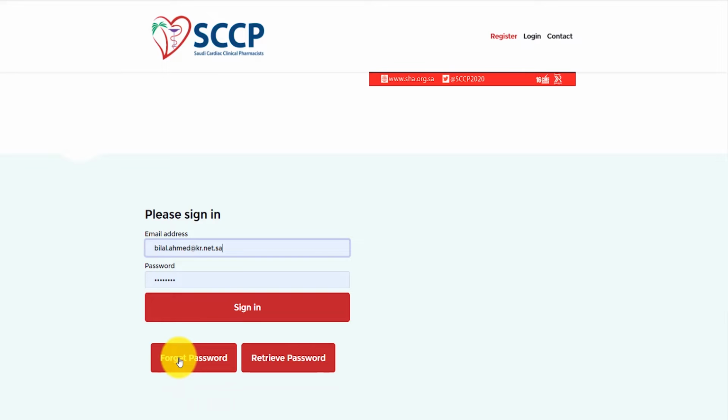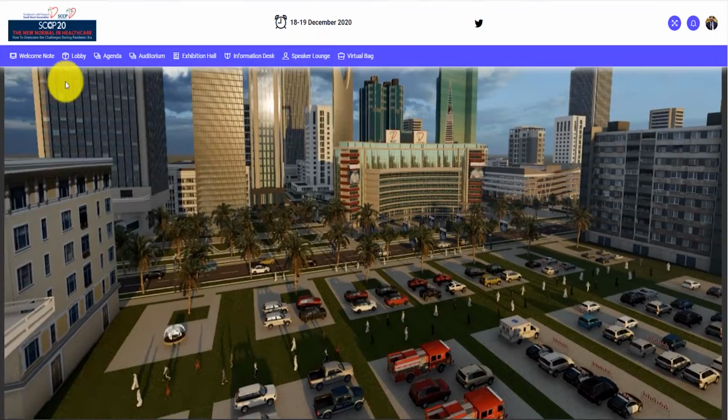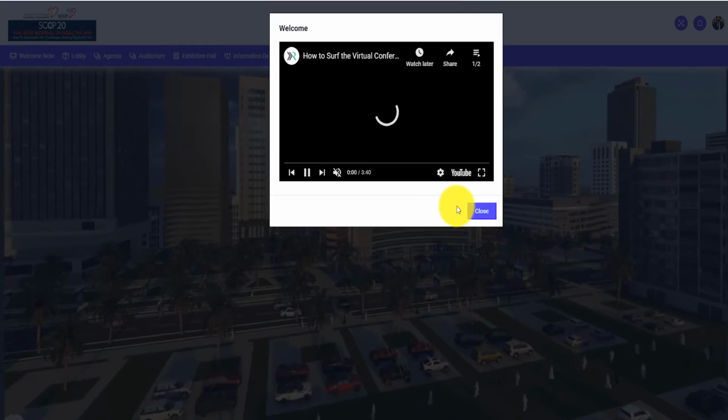In case you have forgotten your password, you may click on the Forgot Password button, and you will receive an email to reset your password. In case you have not registered yet, kindly click on the button for Register Now. You can directly watch the welcome note.